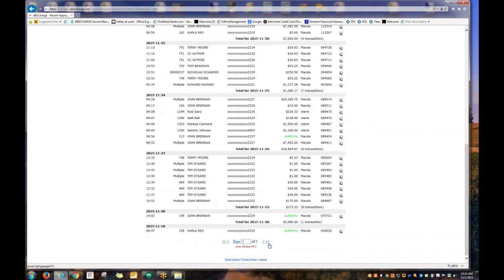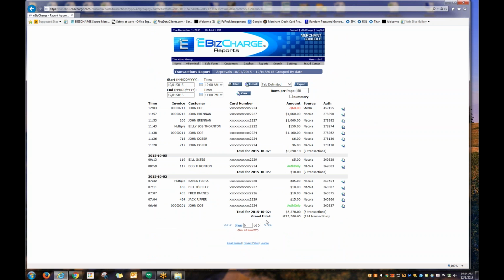So we're going to jump on to the last page, number 5, by clicking on the double arrows. And when we get there, we're going to be able to see our grand total in dollars, including the transaction count for our date range. You have the print option. You can email this, and yes, you can also put it on Excel.